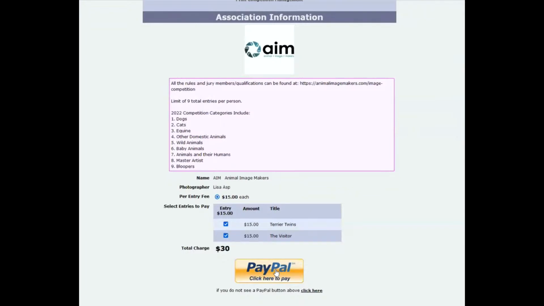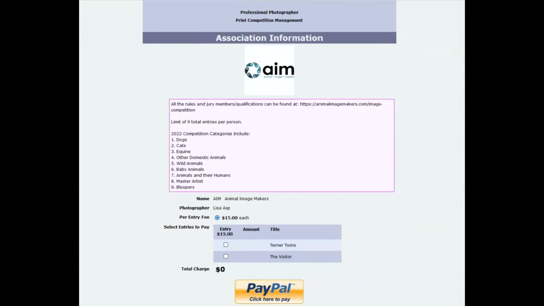Hopefully that helps. Let me know if you have any questions, or you can post online in the group as well. And I'm going to just unclick this because I'm not going to pay for images that I did last year. So that's how this works.